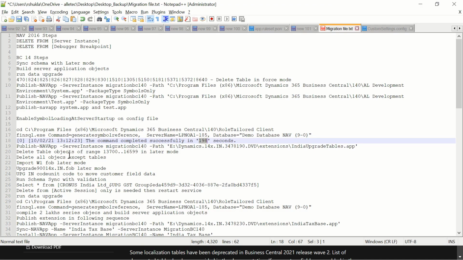All right, so let's move to the next step. Now the next step would be that I will publish my upgrade table extensions. This is where you have to publish a couple of extensions.